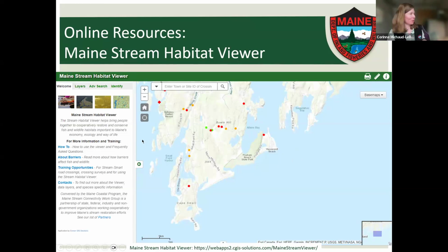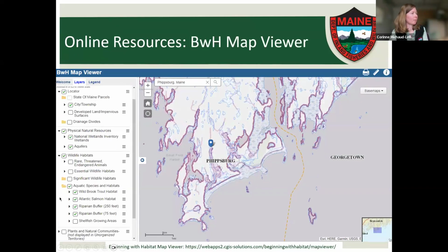I was trying not to monitor chat questions, but I just saw Pete pop up and I'll answer that on the fly. Mapped significant vernal pools are included and begin with habitat layers. That's on our map 2, and I should be able to point out an example of that. So anything that's been mapped and designated as a significant vernal pool is included in our wildlife habitats layer under significant wildlife habitat.